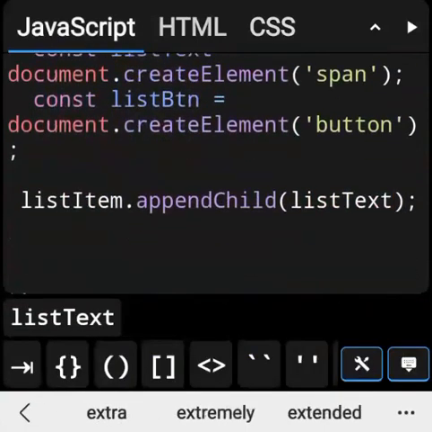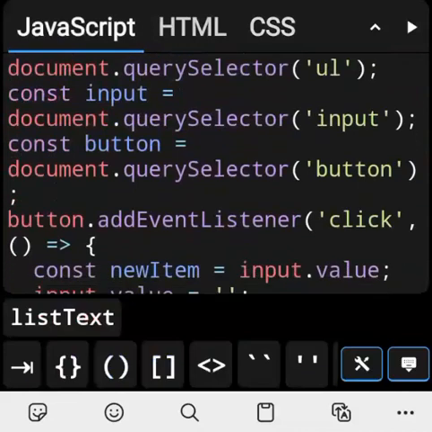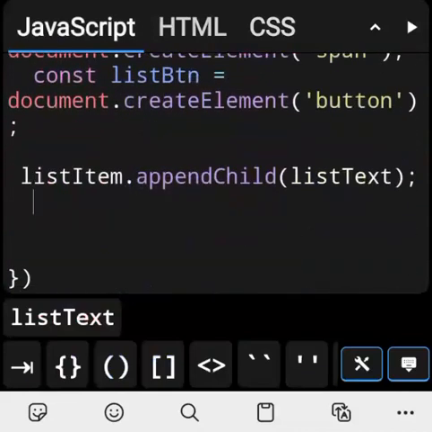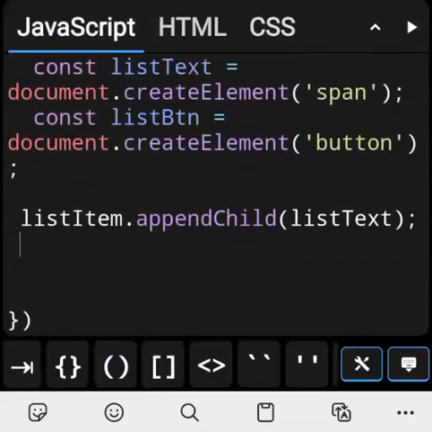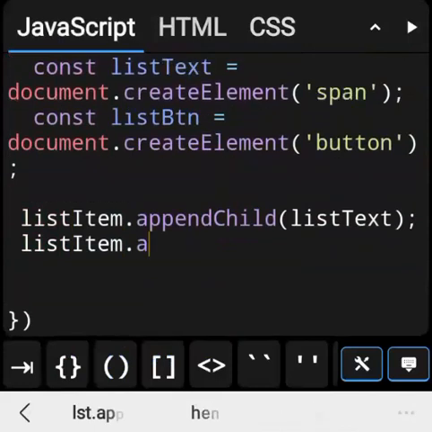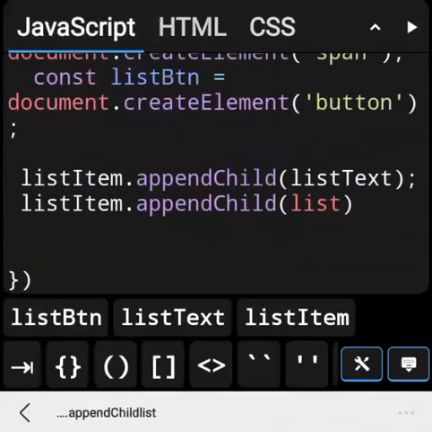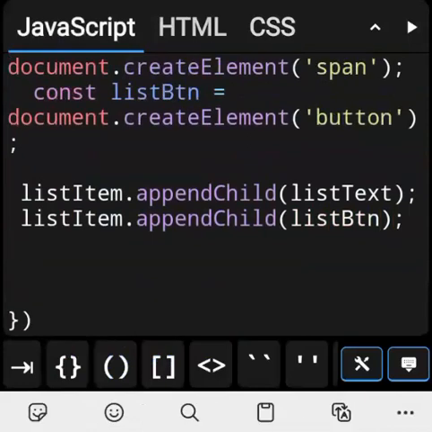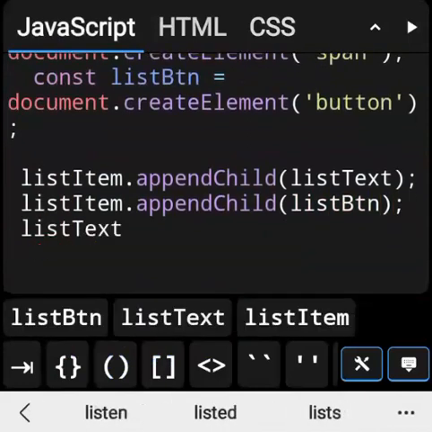Then listItem.appendChild(listText). Append is whenever you are adding something. So with the list item, what do you need to append? The child of it, that is just under the list. The child is the text itself, right? Because whatever text you're feeding is going to be the child of the li. So .appendChild listText.